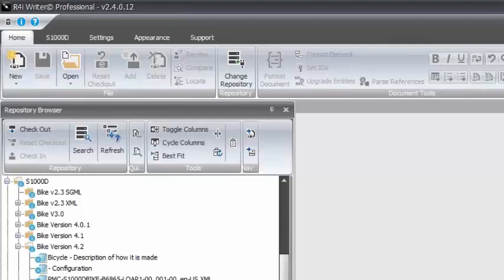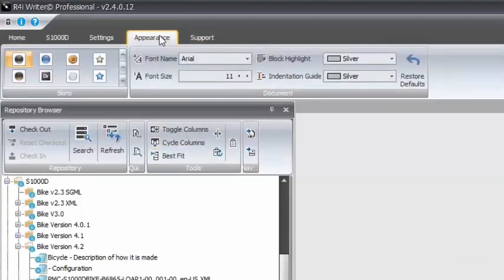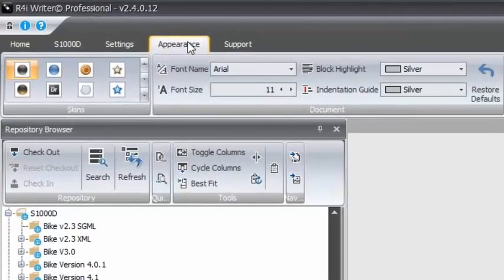So I'll just deviate a little bit. The appearance section is where everything to do with the appearance of your content inside R4i Writer now sits, under the appearance toolbar. That was pretty popular, wasn't it, Rita, with people wanting certain font sizes and so on as they're authoring.